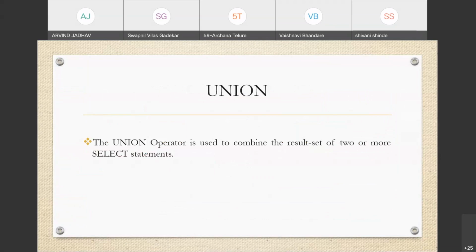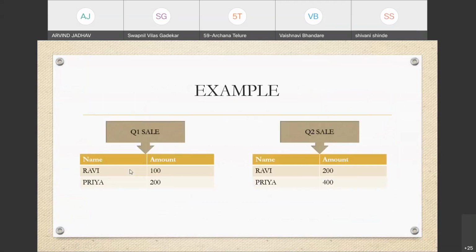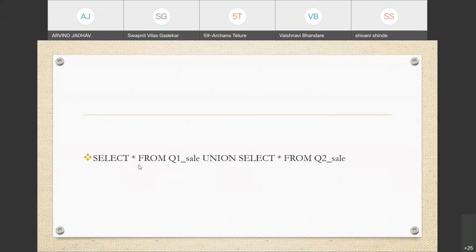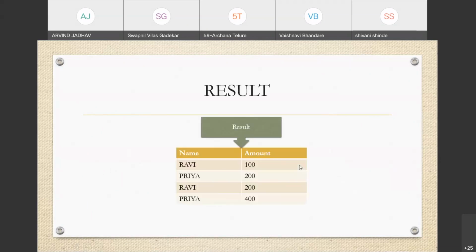So union. The union operator is used to combine the result sets of two or more select statements. Assume this one is quarter one sales, Ravi and Priya are there in both. So $100 sales, $200 sales, $200 sales, $400. Now to combine that, I will use select all from quarter one sales, union select all from quarter two sales, and we get this result. This is about union.